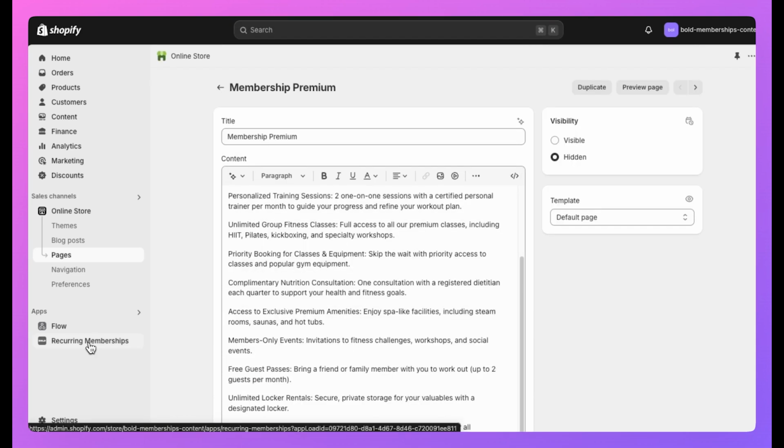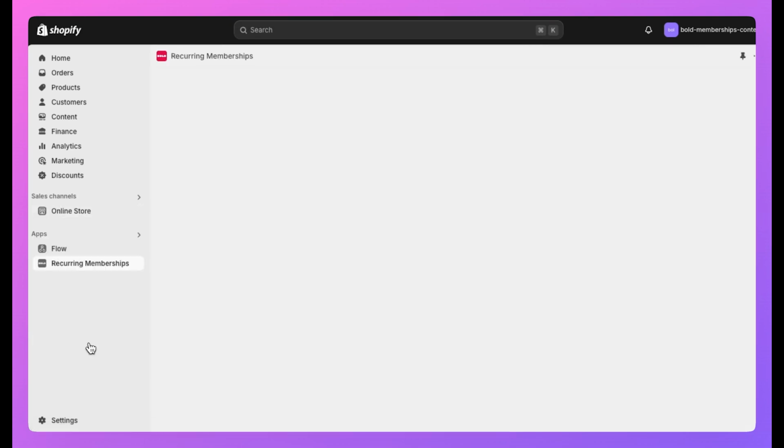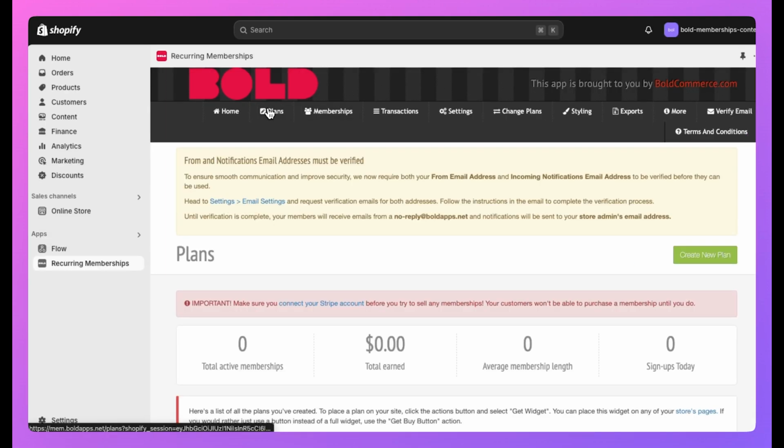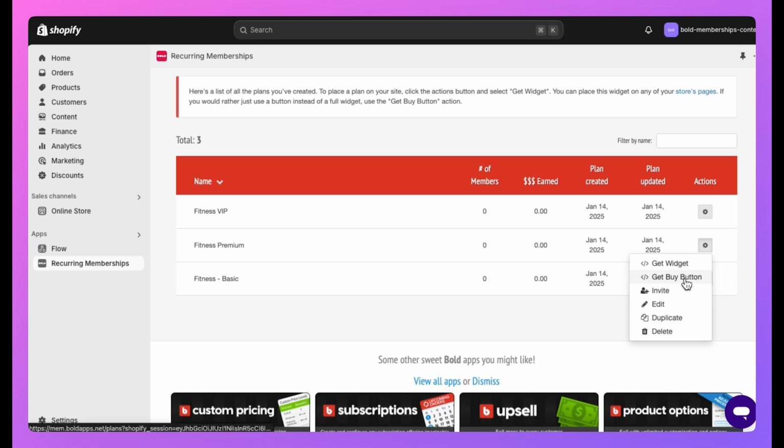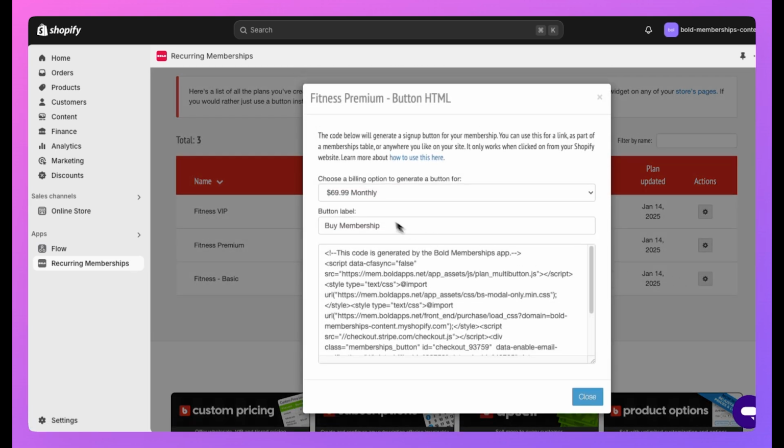Once you have the plan description added to the page, navigate to the Bold Memberships admin and click Plans. Select the settings gear icon next to a membership plan you want to add to a page, then click Get Buy Button. In the pop-up modal, choose a billing option to generate a buy button for you if you have multiple billing options available in the membership plan. Adjust the button label as needed.